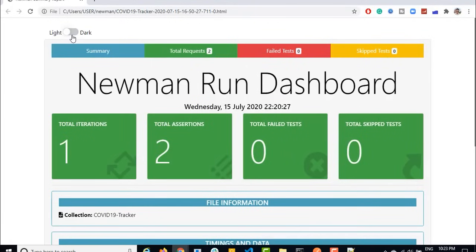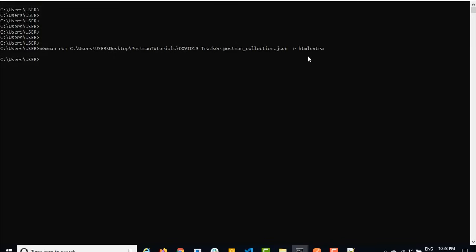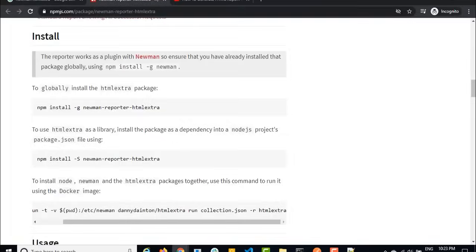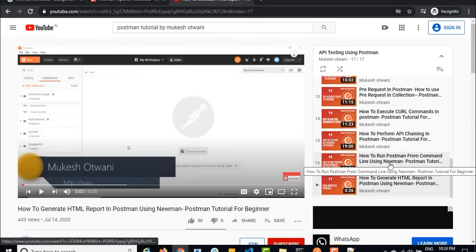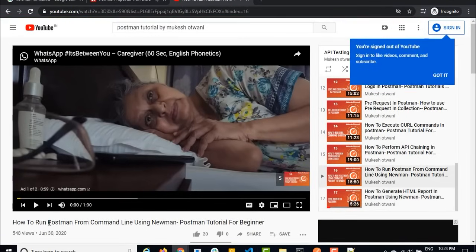So again, nothing to code here, you just need to use -r with HTML extra. In case you have some environment variables which you have already used in your collection, you just need to export that as a collection and you can pass it. That we already covered in this video. So in case you want to know how we can run a collection with environment, then watch this video where we already discussed how to run Postman from command line using Newman.